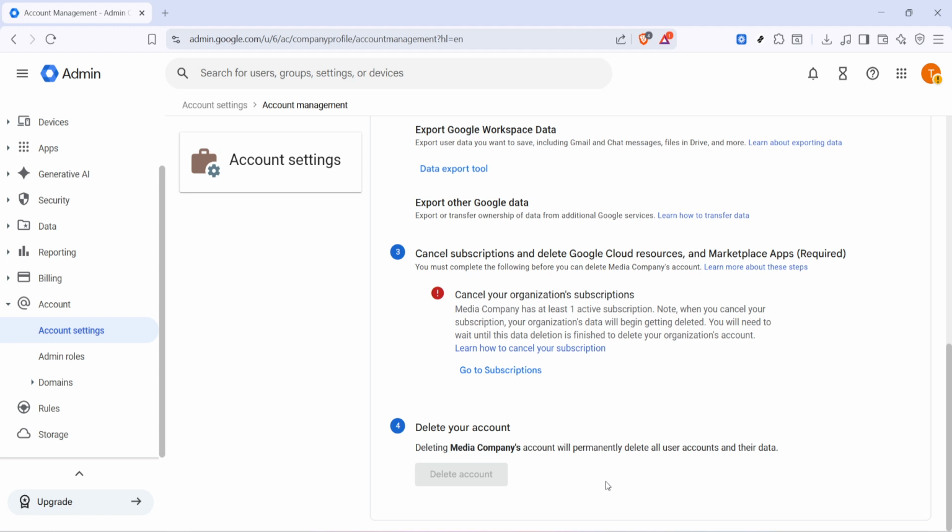Once you finish those preparations, return to the account management page and choose Delete Account. Read the confirmations carefully. Deleting the account will revoke access for all users, stop all services, and may release associated resources. Confirm the prompts to finalize the closure.